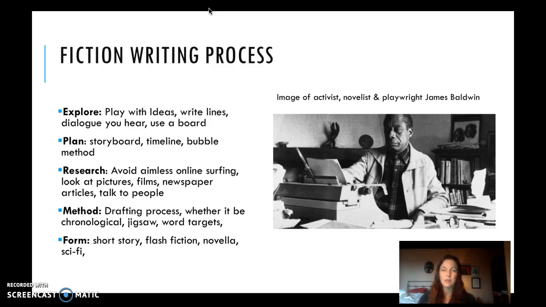You don't want to spend hours and hours researching things on the internet. You can go down the rabbit hole, but you want to look at things from that era or place or person that you might know. That's why a lot of people start by writing about personal experiences and making them into stories, because they know it well. You'll have a drafting process where you'll write sections and put them together, and some people have word targets every day. It's up to you how you want to work that. And then you have to decide what form. Do you want to write sci-fi? Do you want to write a romance? What are you looking for in your story as far as form? How long will it be?